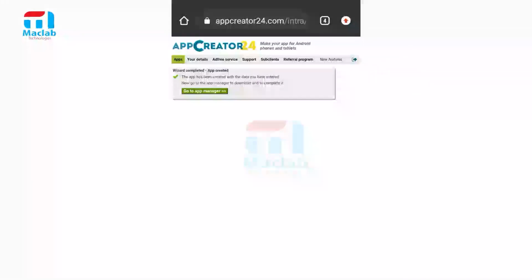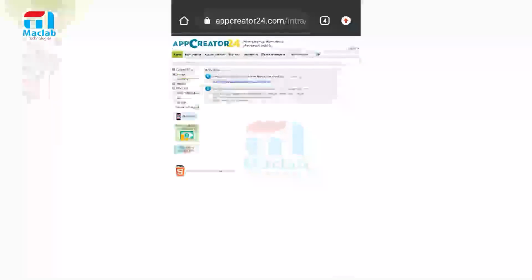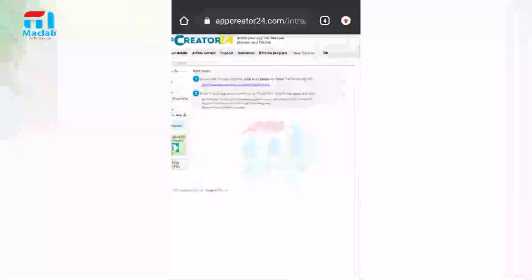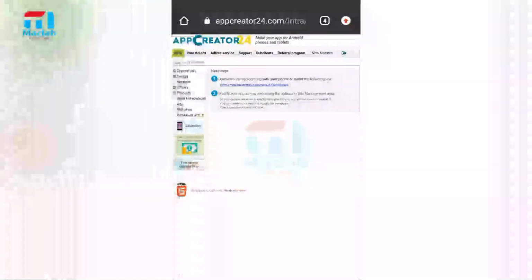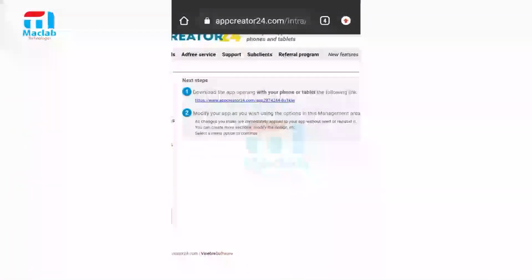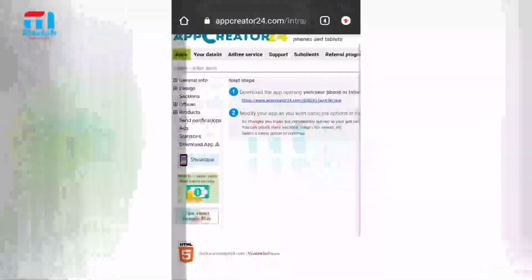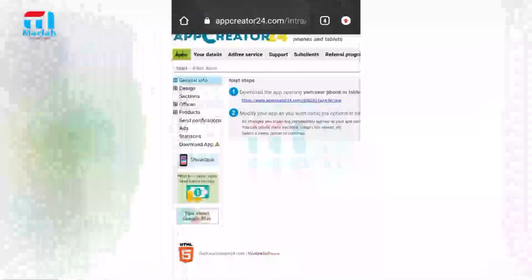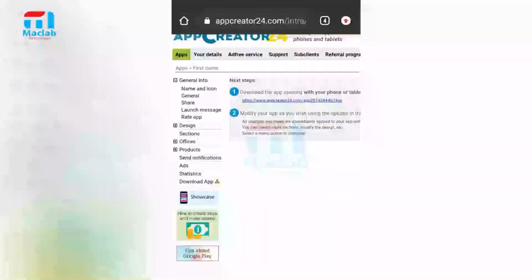So we are going to go to app manager. All right, of course our app is already ready for download. So of course we can click on this link here to download the app immediately. But we don't want to do that. We want to do some more customization on the app. So I'm going to go to the general infos, right?